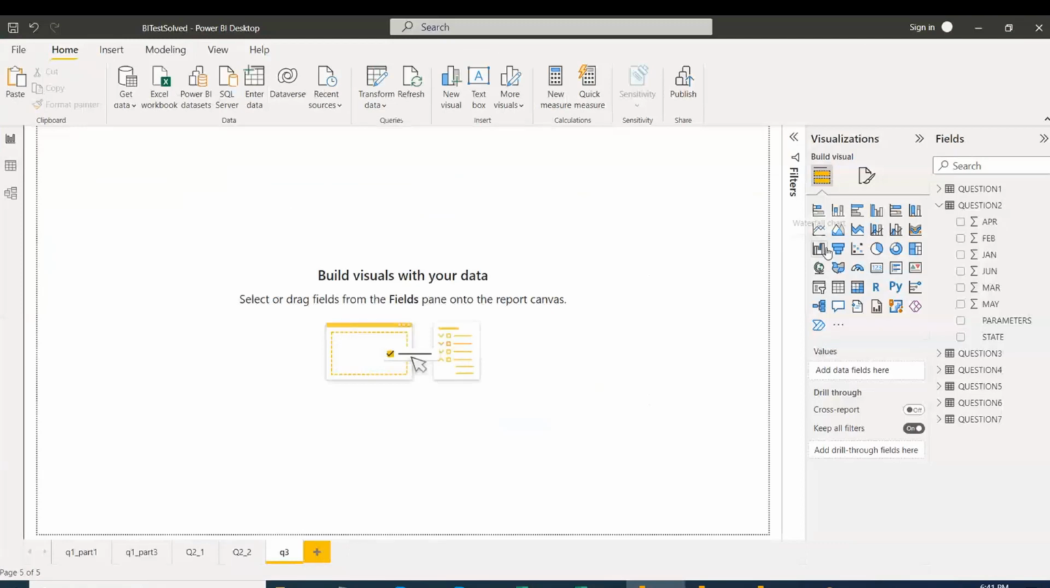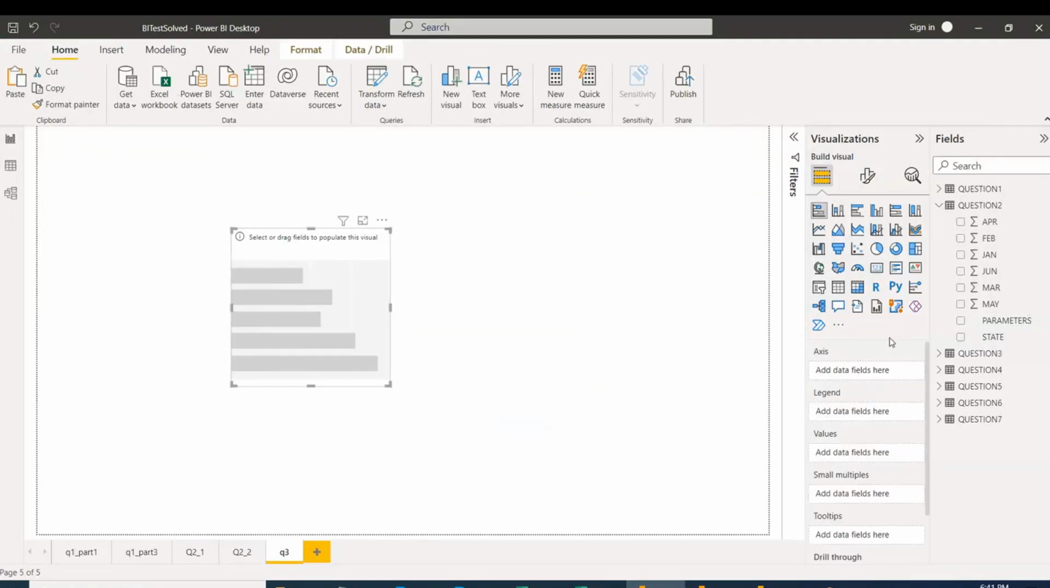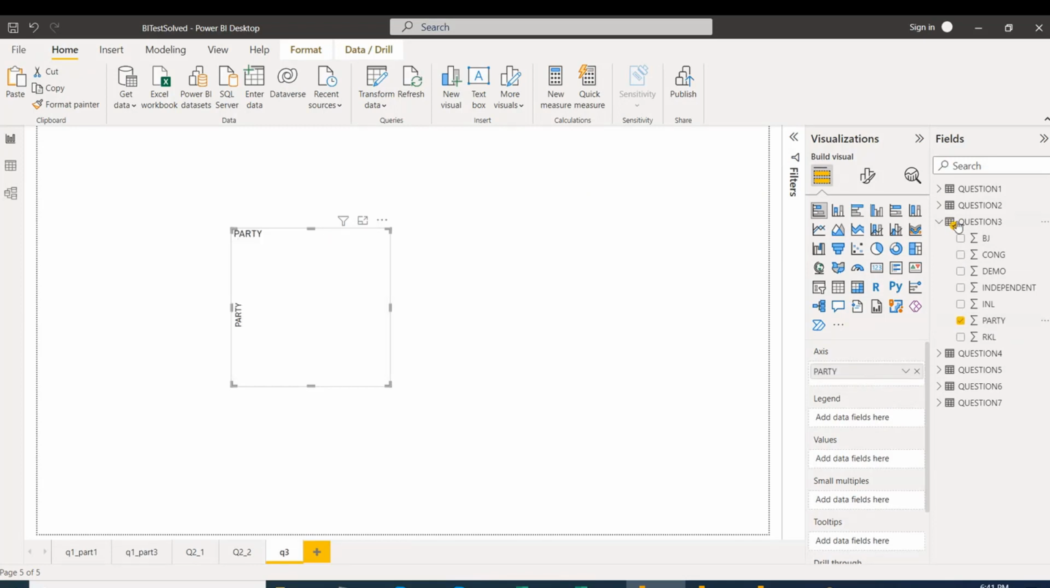Here in question number 3, I also use, let's say, the bar chart. In question number 3, I go and put all these numbers. First, I put the party here. And let's see that.